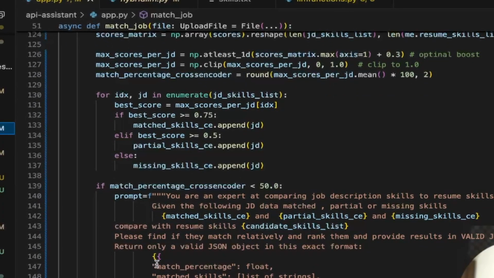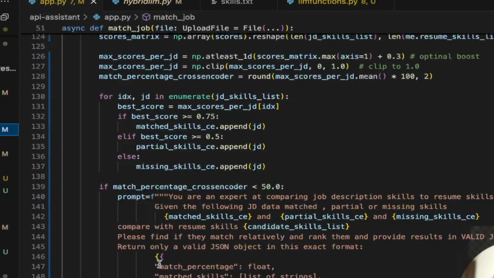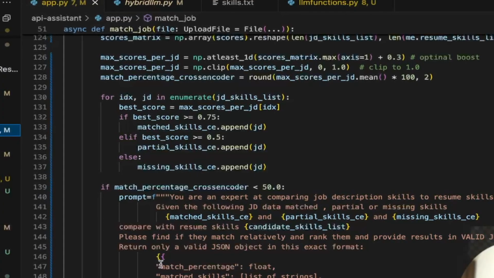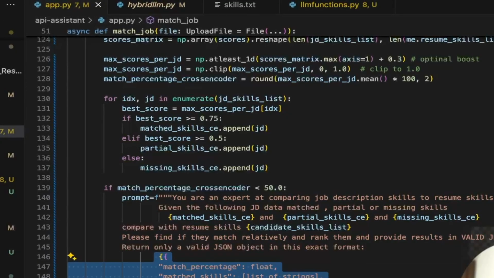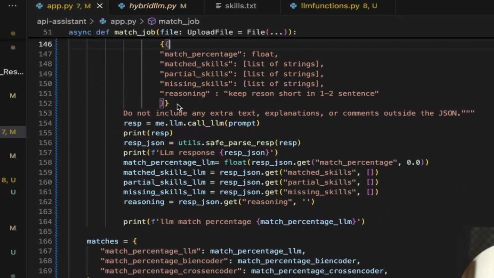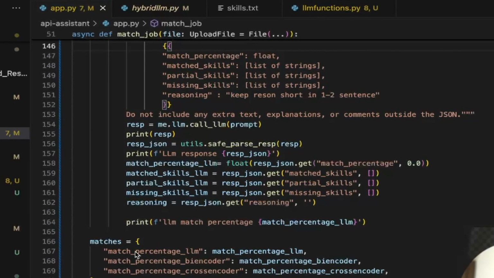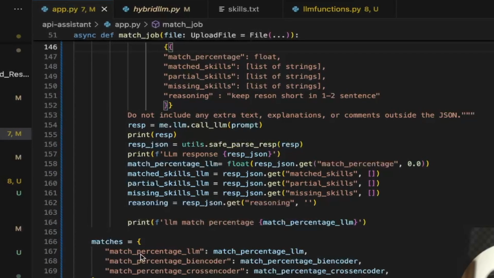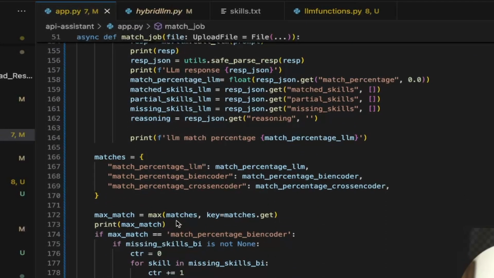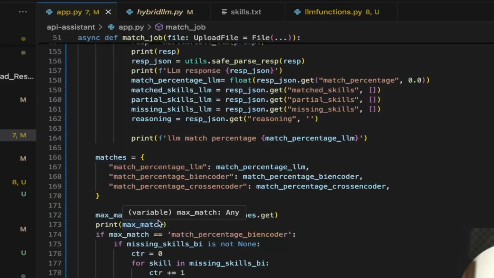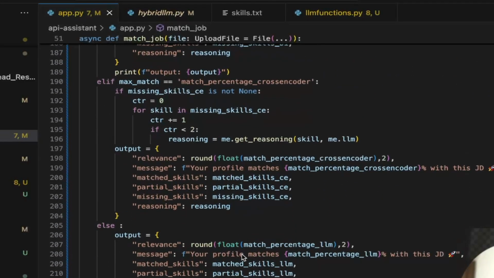The prompt is like, you are an expert in comparing job description skills and resume skills, and I feed some skills to it and ask it to provide valid JSON in the format mentioned here. Okay, and it provides it. After we get all these three, we put them in a dictionary. If all three fallbacks are used, I will have a dictionary of matches, then I will calculate the maximum match out of it, and based on the maximum match I will get the reasoning and use that reasoning to show on our screens.